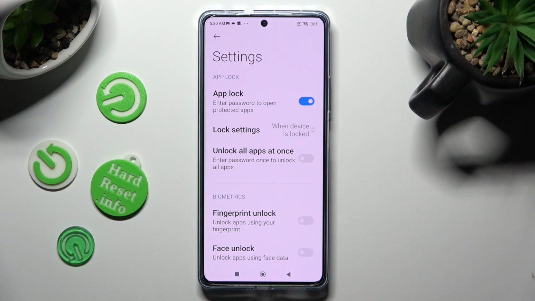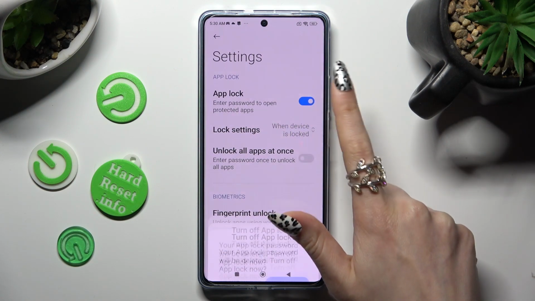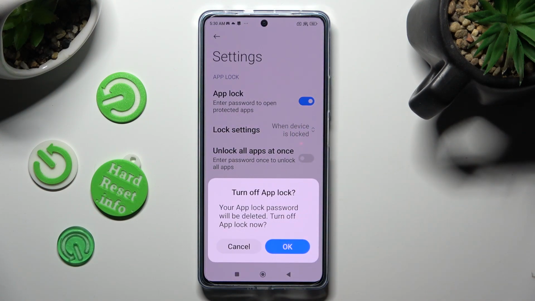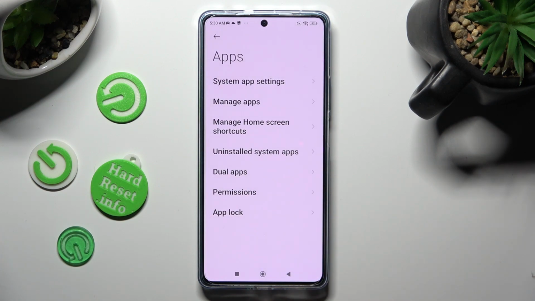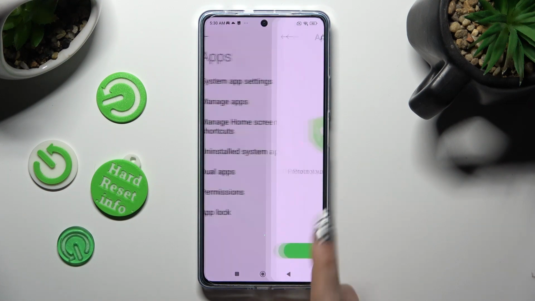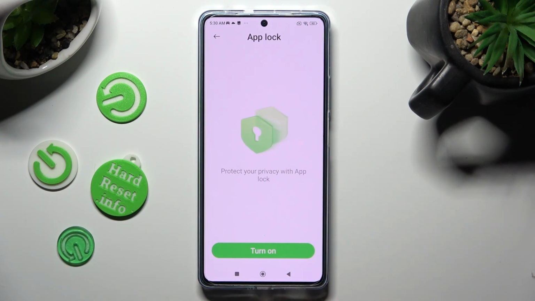Click on the switcher next to App Lock feature. Tap on OK in the pop-up. And now when I click on App Lock, I can see that it was deleted.